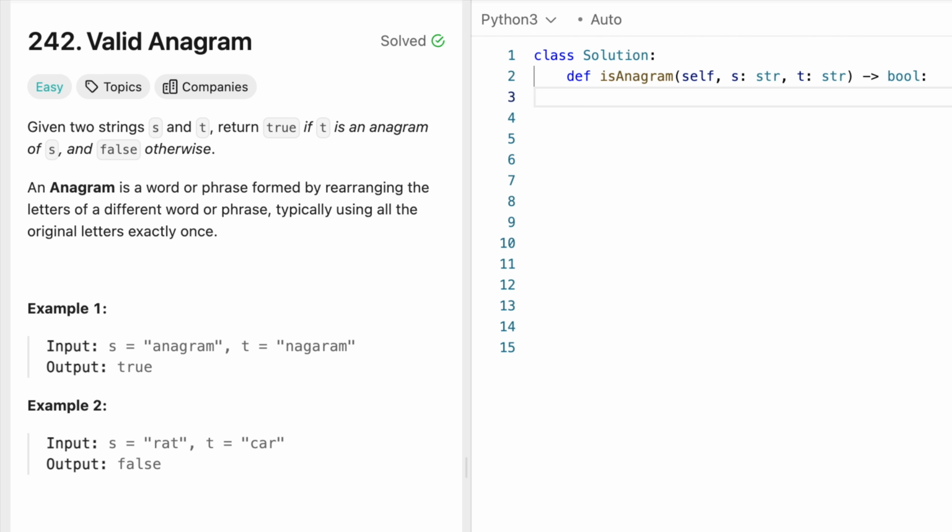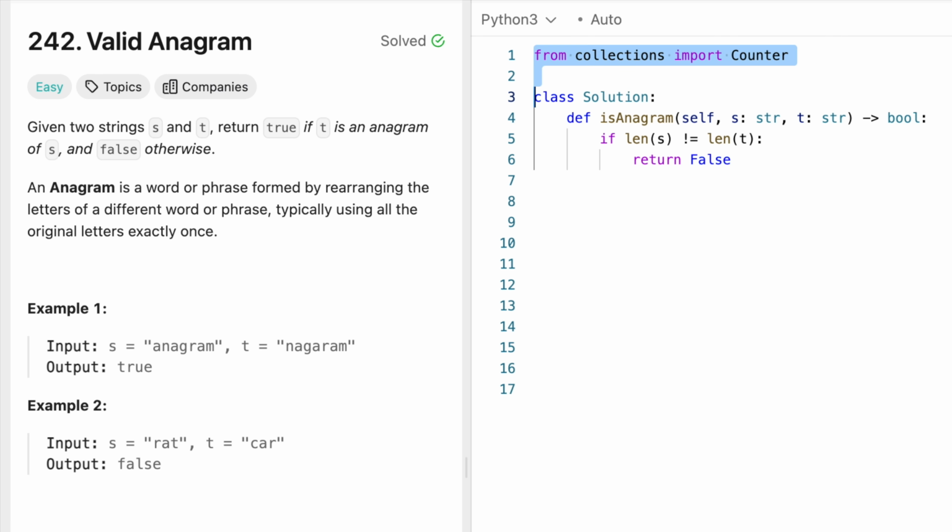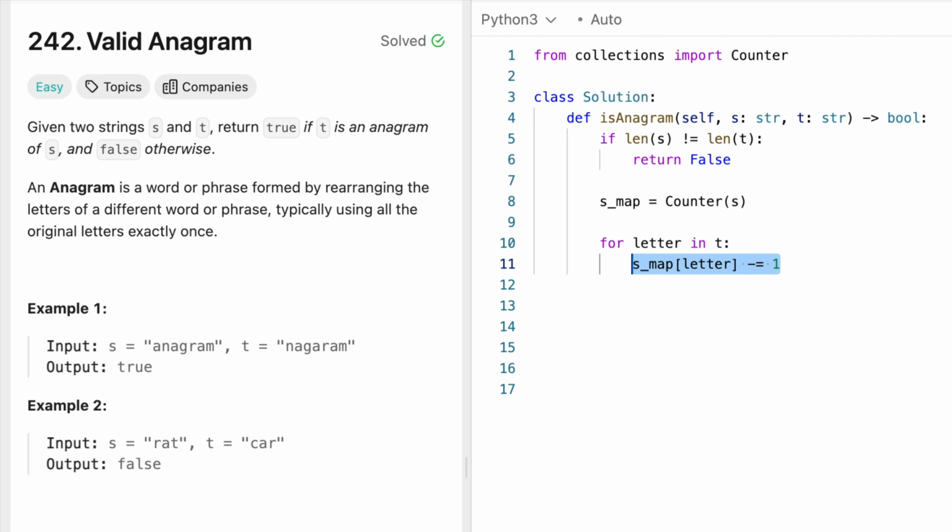So right away, we can check the lengths. And if they don't match, we know we can return false. Then we'll create one map for S, and I'll use Python's built-in Counter again. So from collections, we want to import Counter, and then we'll use that to create sMap. So sMap will equal Counter, and we'll pass in S. Now we want to try to use the letters in T to cancel out the letters in S. So for each letter in T, we'll try to subtract it from S.